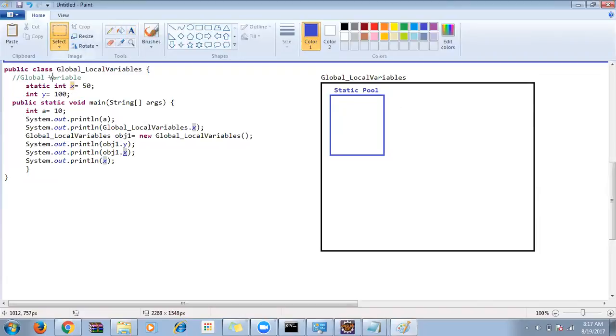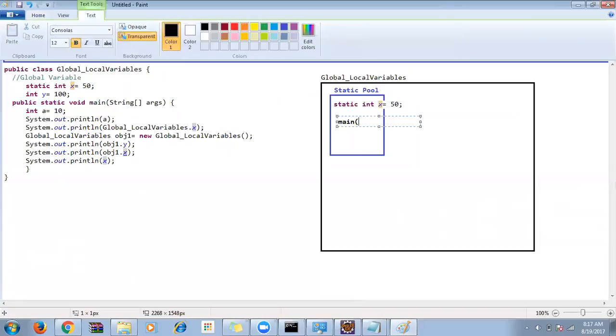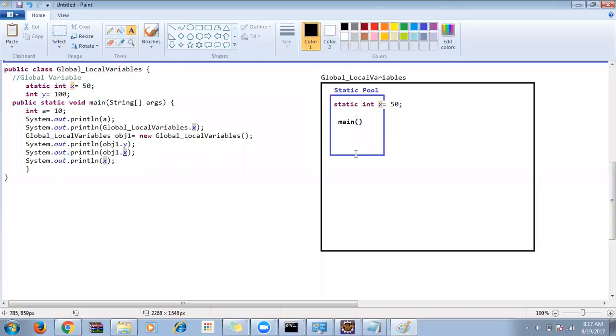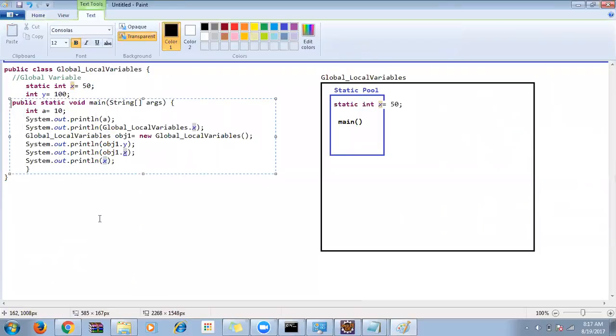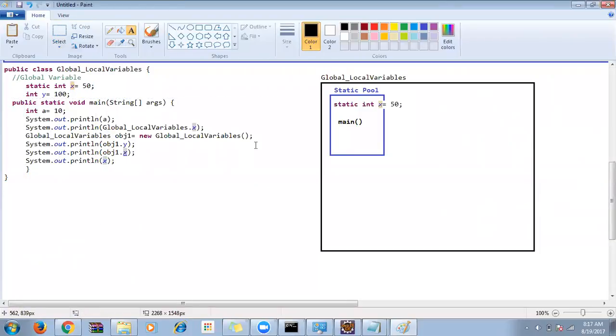So what are the static members we have? Static int x is equal to 50, that is one. Then my main function, public static void main. So these two are the first which will be loaded into the memory. All the static members are loaded. Then I told you main is an executable function. Now my main function will start to execute.